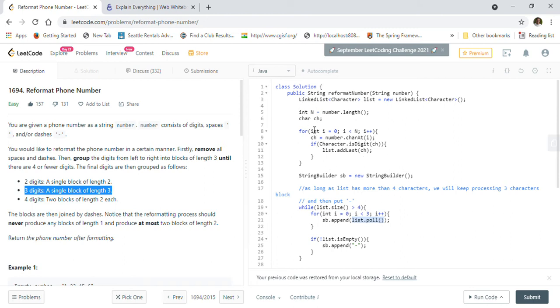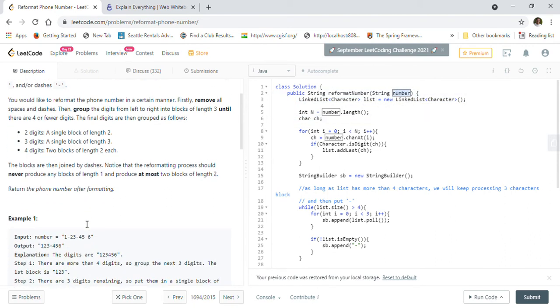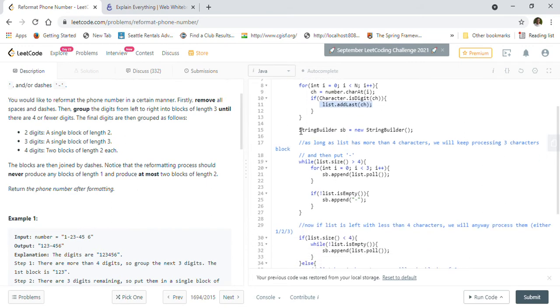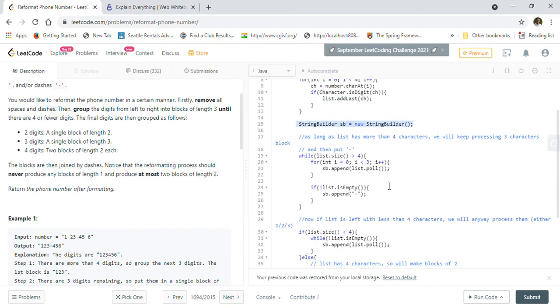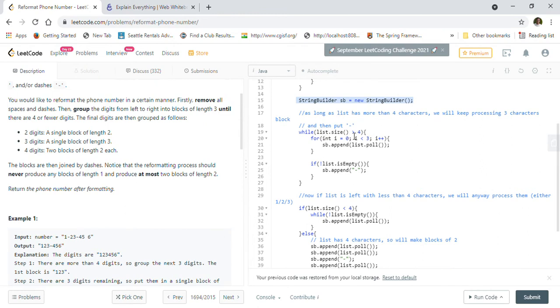As you can see, first we have created a list, a linked list of characters here, and then we are just reading this number string, whatever is given. If it is a digit, we are checking with the isDigit method in the Character class of Java. We just want to take digits, right? 1 2 3 4. We will put those digits into the list. So now our list is ready. We will create a StringBuilder here, and while our list size is greater than 4, right?